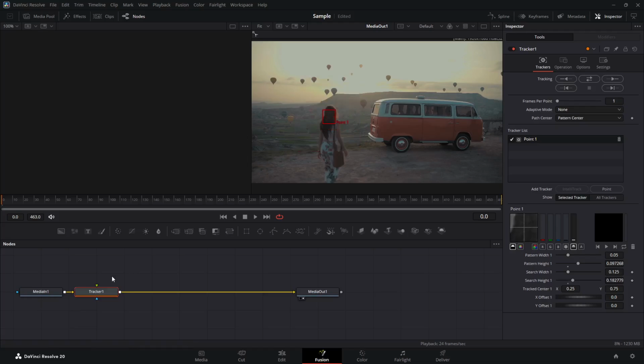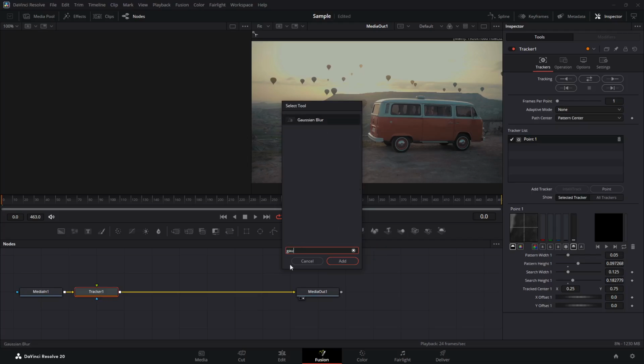While the tracker node is still highlighted, press Ctrl and Space again to bring up the Tool Search menu. This time, search for Mosaic Blur, or you can choose any other blur type depending on the effect you're going for. Mosaic blur is great for pixelating faces or sensitive information, but feel free to experiment with Gaussian blur or other options if that better suits your project.